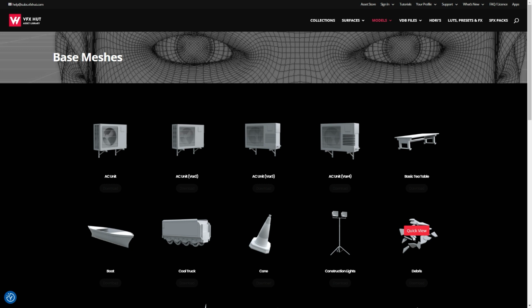Hello everyone, this is Jack from Visual Effects. So today I just want to show you how useful some base meshes can be.